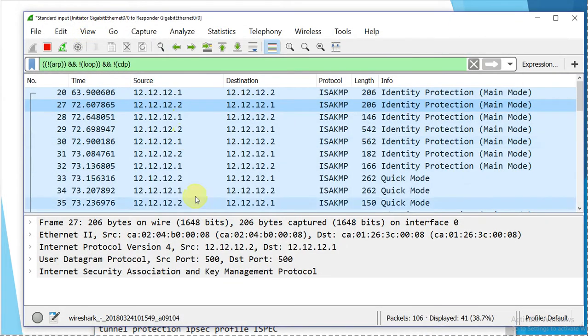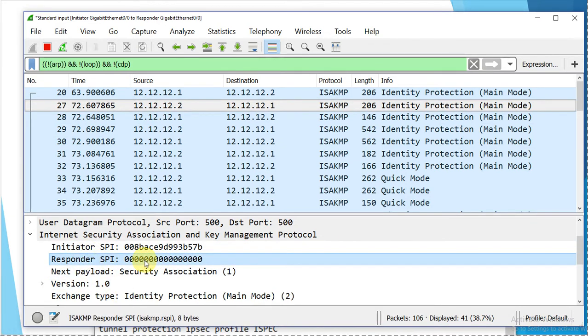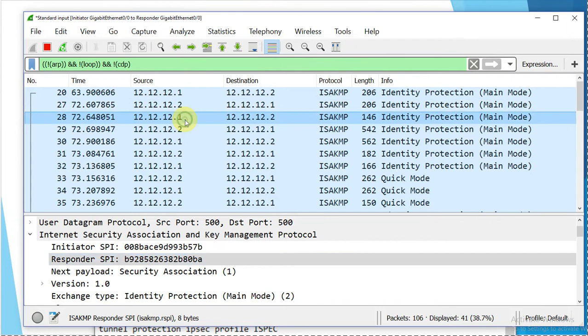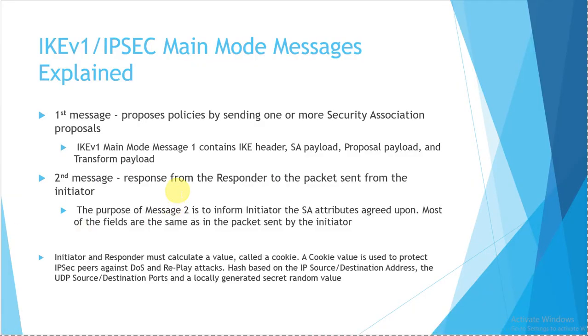We know it's from the initiator because we don't have a responder SPI yet. But if we go to the next message, we see that we do have the initiator's SPI, we have the responder's SPI, which is a quick hash algorithm. And if we look here, the second message is in response from the responder to the packet sent from the initiator. The purpose of this second message is to inform the initiator of the security association attributes which are going to be used. The fields are going to be the same, and here is that SPI hash value. So that initiator and responder must calculate a value. This is sometimes called a cookie. And the cookie is used to protect the IPSEC peers against denial of service attacks or replay attacks.